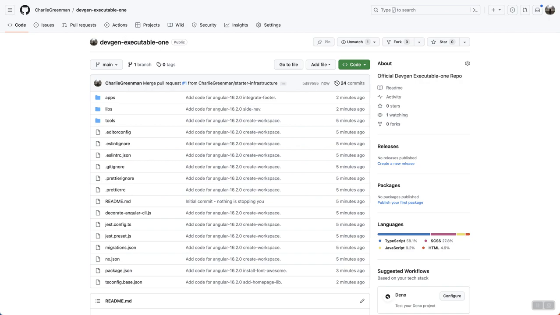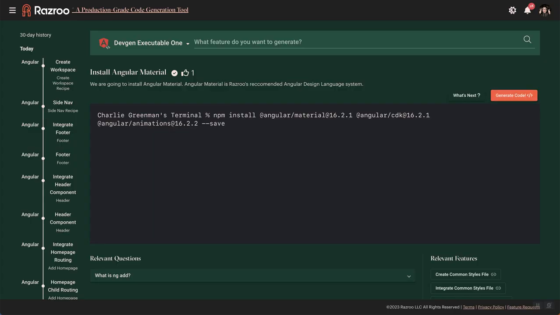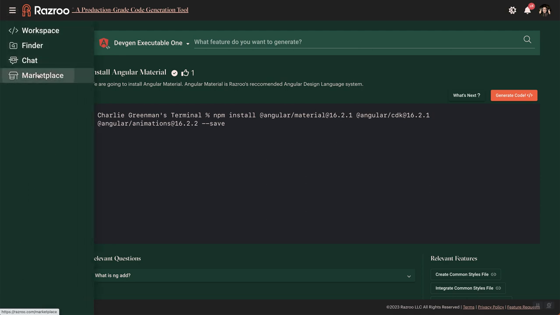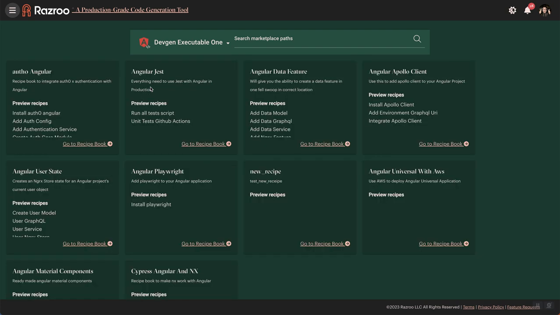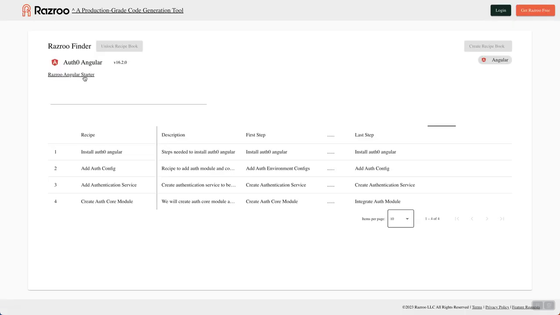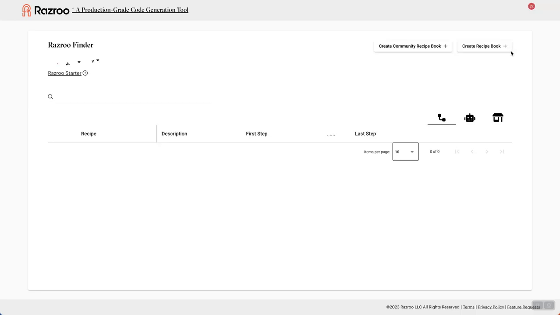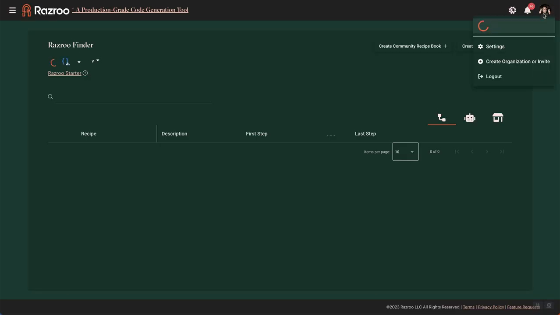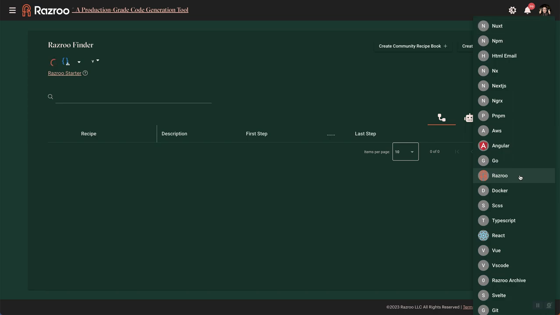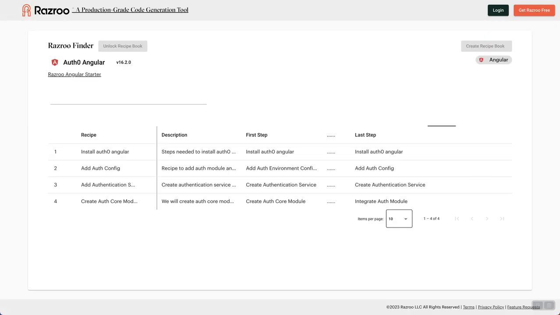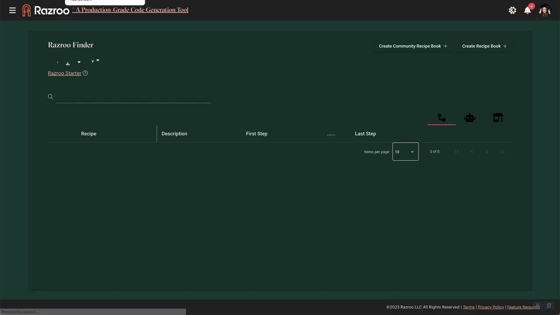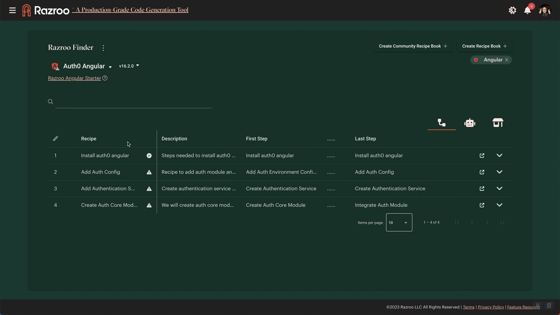One other thing I like to show off is the ability to use this as a part of individual features. So Razroo has, and this is number 2, Razroo has a marketplace, and you can do something similar here. So we're going to set up an executable in real time just so people can see. I'm going to go to my organization that was responsible for creating this, so I can edit this marketplace book. Here I have an Auth0 Angular step that I want to allow people to generate.